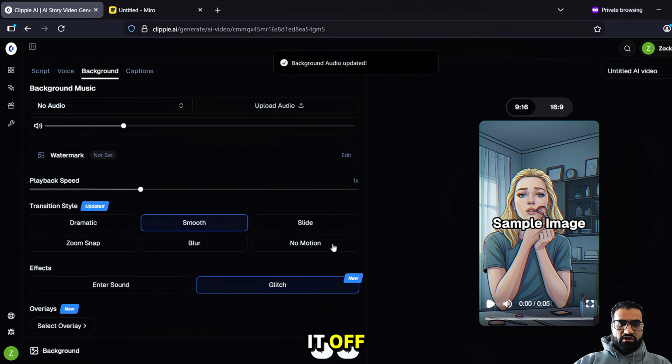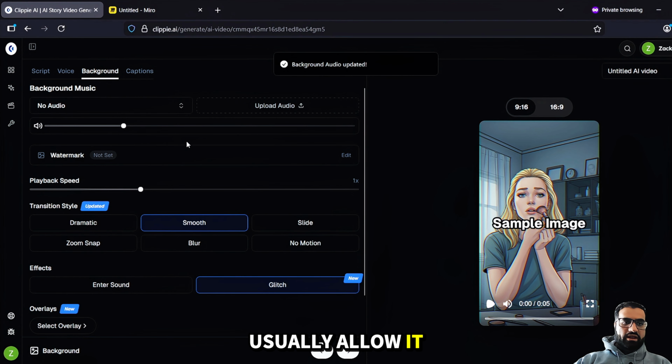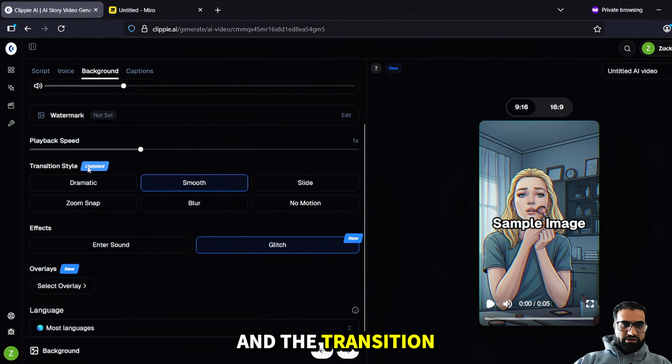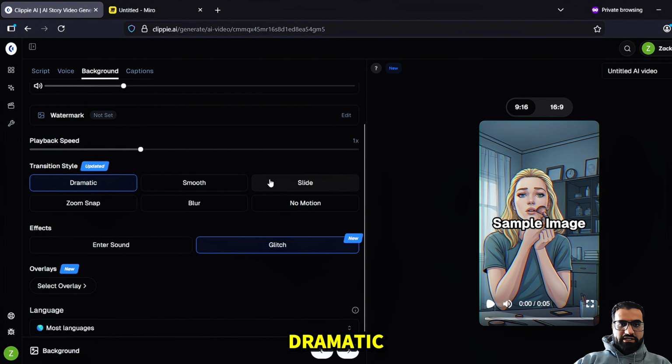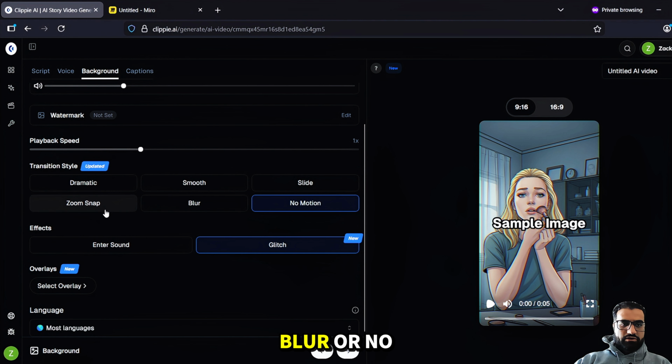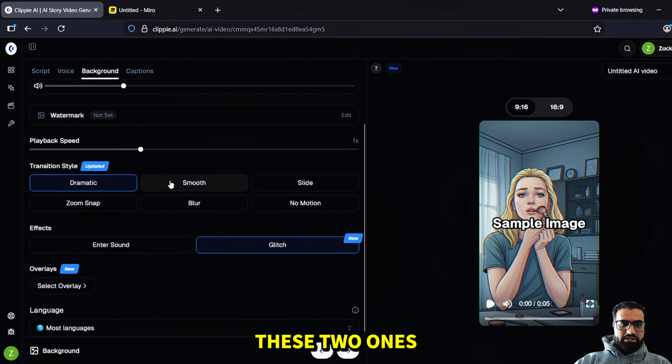I usually turn the music off because YouTube doesn't usually allow it. And the transition type, if you want to do dramatic, slide, zoom, snap, blur, or no motion, I usually pick these two right here, or it's the dramatic one this time. And you can also put in FX, which is center sound and glitch.